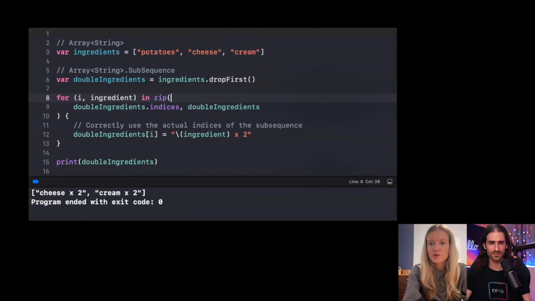So for a more accurate way to handle indices, especially when working with collections that might be subsets or have non-standard indexing, we can use the zip function. This method pairs each element with its actual index, even if the collection has been modified. Let's consider an example where we start with an array of strings containing 3 ingredients. We then create a new collection, double ingredients, by using the drop first method. This method modifies the original collection to create a subsequence that excludes the first element.